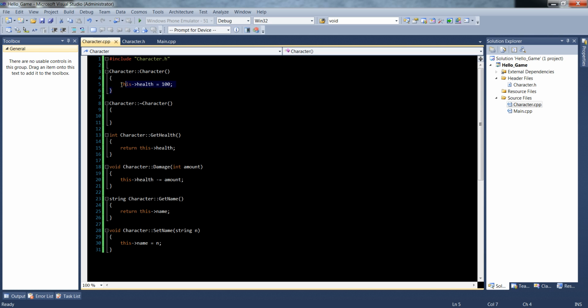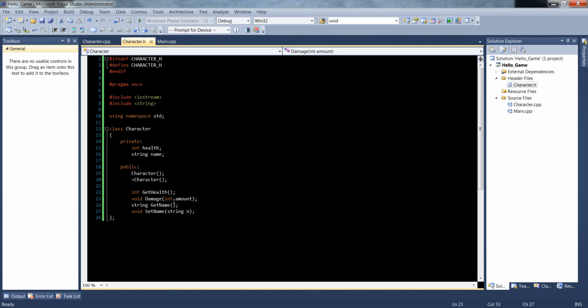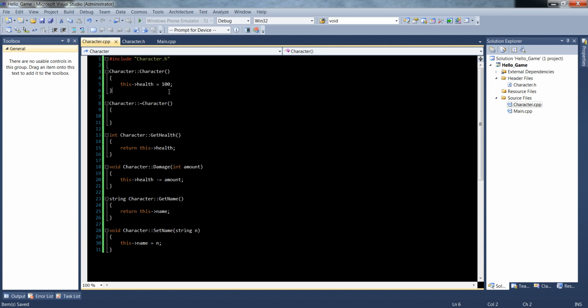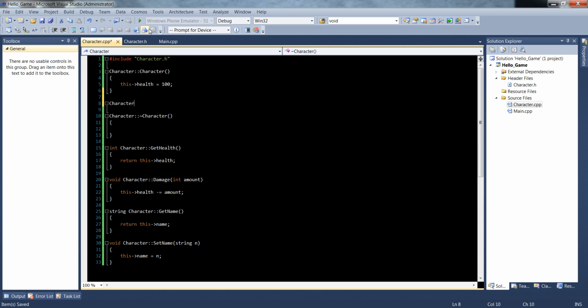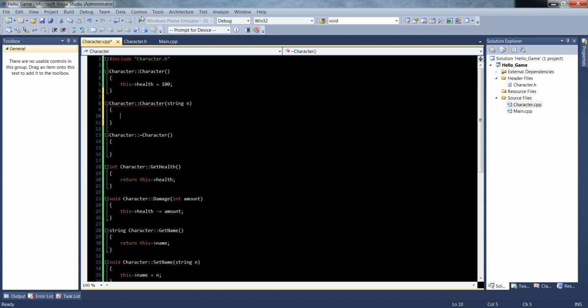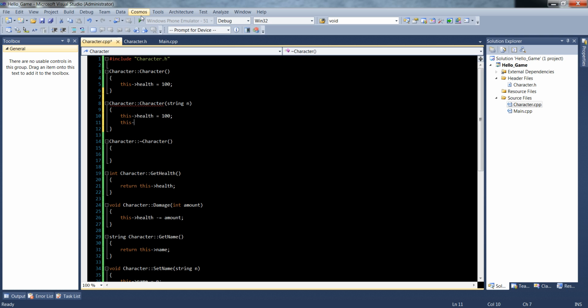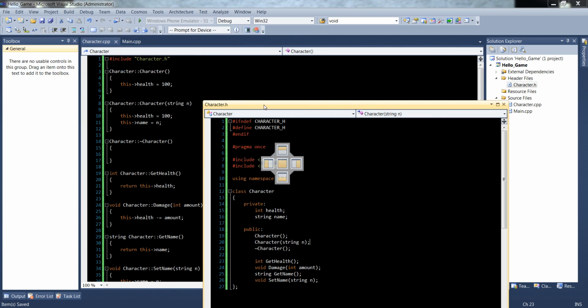I want to make an overload for this function. So let's go back to character and let's say Character string n, so that we can make a constructor that passes in the character's name as well. Character, Character string n, and then we say this health is equal to 100, and this name is equal to n. That way we can set his name on construction if we need to. So there we go, we've created our class, and we have created our header for it.